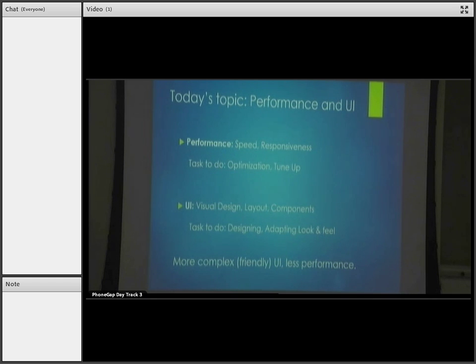For example, PhoneGap is actually very good for user interface because there are so many UI libraries. And actually, it's different from a web application. That's what I would like to talk about. But what I wanted to say is that if the UI is getting more complex, or friendlier to the users, usually the application performance decreases, because there are so many compilations and renderings that have to be done in order to create a complex user interface.